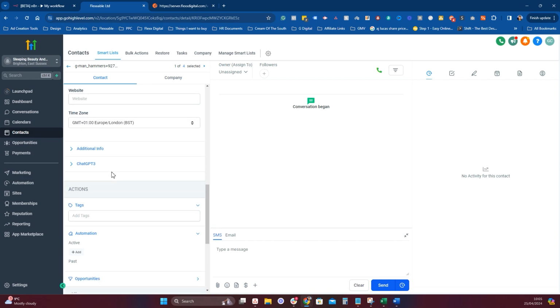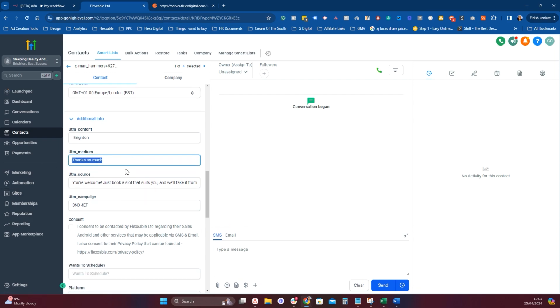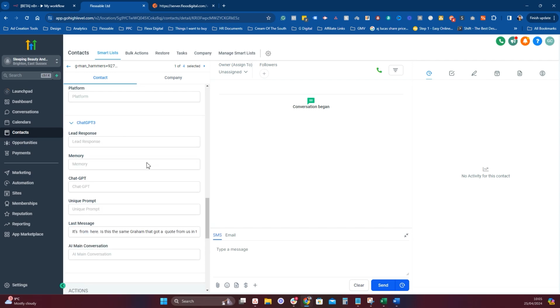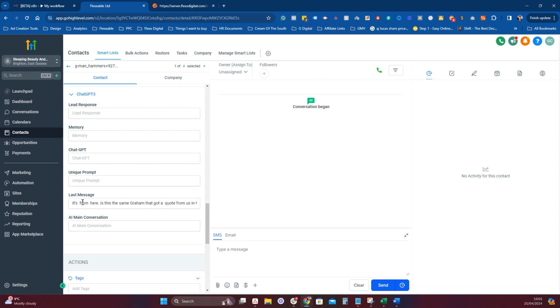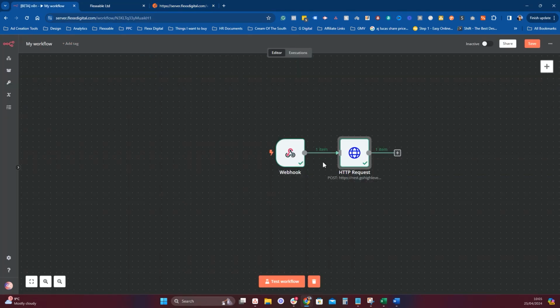And then also, where's the UTMs? Here. So you see UTM, it's got through city. It's got the last message. Sorry, not last message, the lead response. Then it's got the ChatGPT and it's got postcode in there. And then I believe I added in last message, and as you can see, it's added in last message perfectly there as well. So that's basically how you can use n8n to catch data and then webhook it to another system.